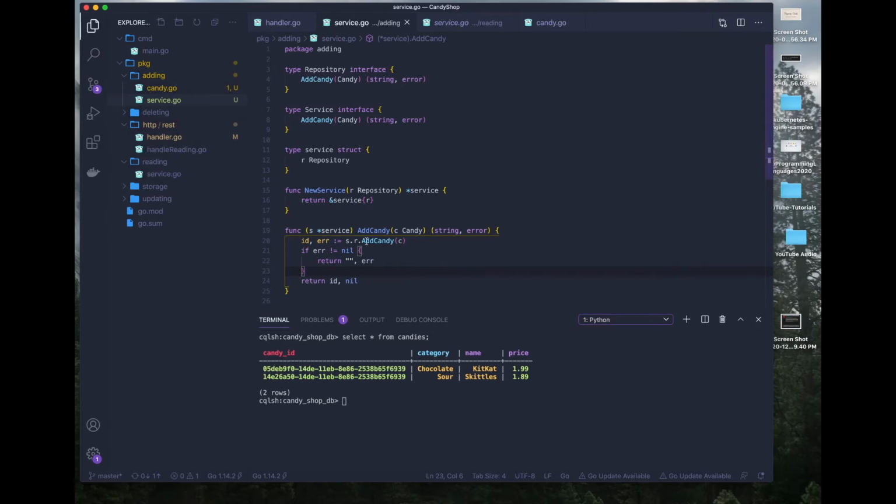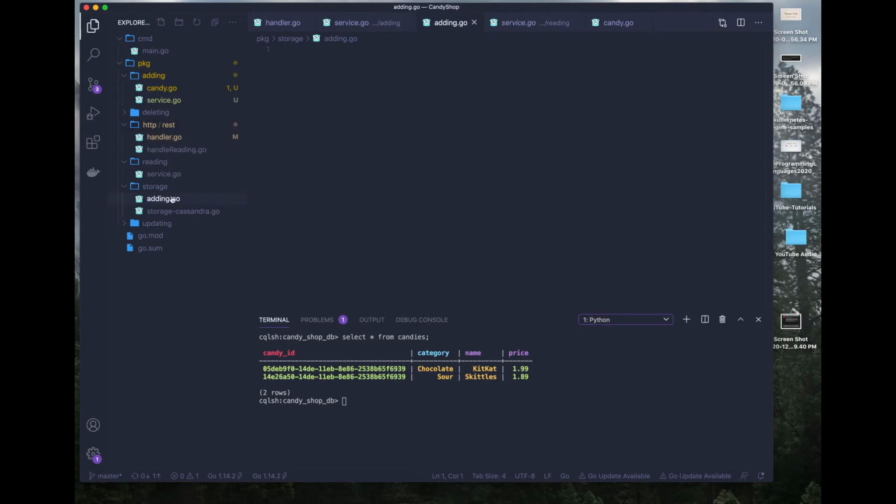Next thing we want to do is set up the function for our repository. So in storage, we're going to create a new file called adding.go. And this is part of the storage package. And we're just going to have one function here right now. It's going to have a storage receiver, and it's going to be called addCandy, just like we did. And instead of candy here, we're going to do c. And since we're no longer inside of the adding package, we're going to have to do adding.Candy.